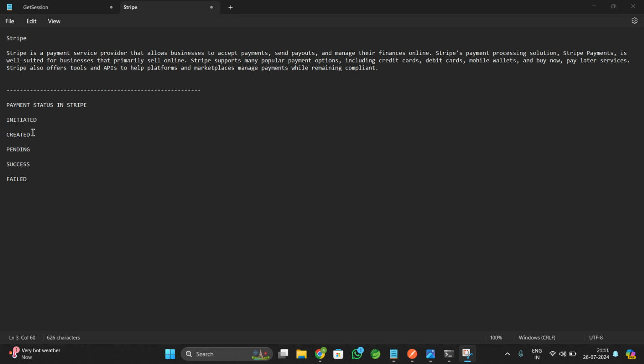The second stage is created, when the user is redirected to the Stripe hosted page. Then the payment status is created. The third is pending, when the user is already on the payment page and has to upload their details so that it can process the payment. And success: when the payment has been successfully done, the status gets to success.